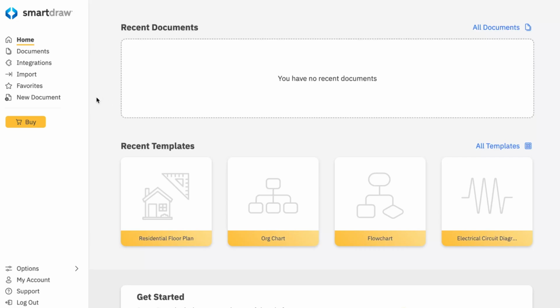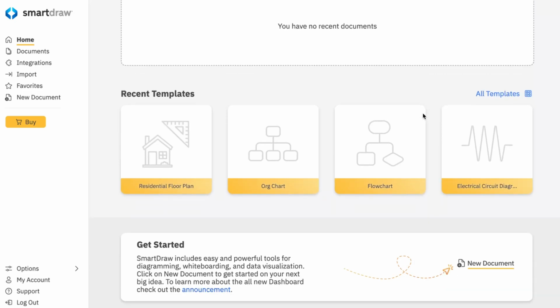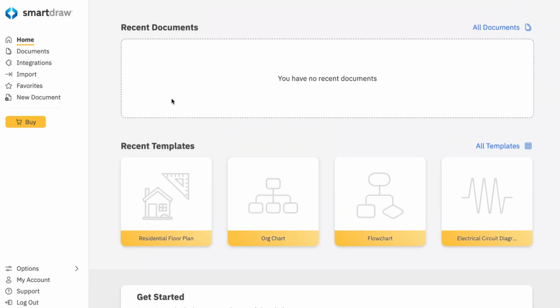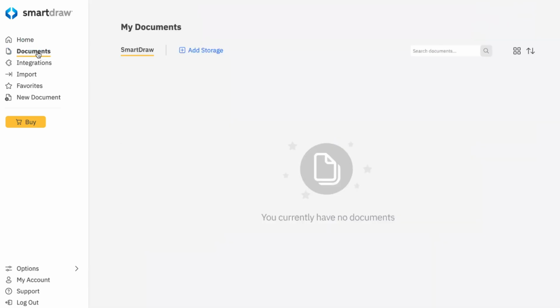It's like our workspace. We can find the recent templates here, recent documents. So it could be really helpful to navigate between. But if we want to find all the documents, we can just simply open this folder here. And as you can see, I currently have no documents. We can also add storage from this page here.